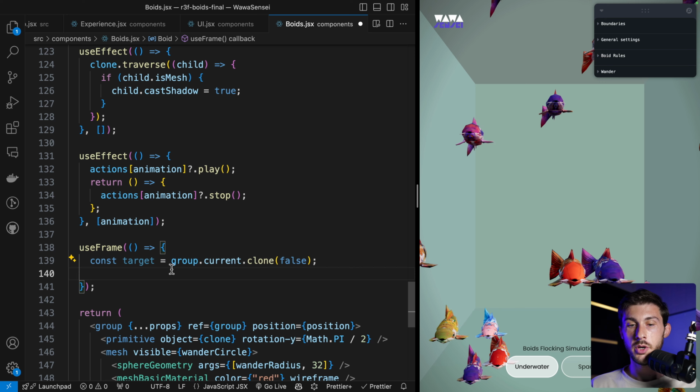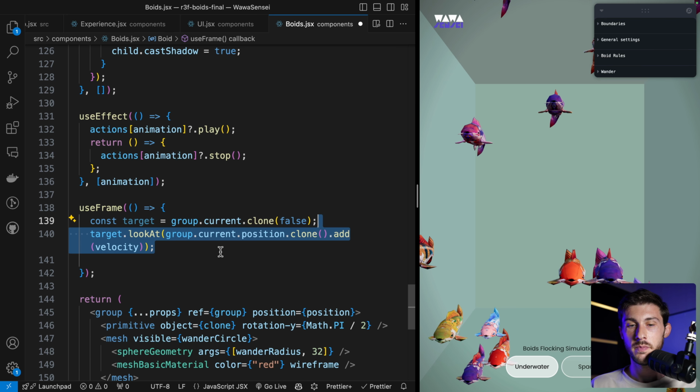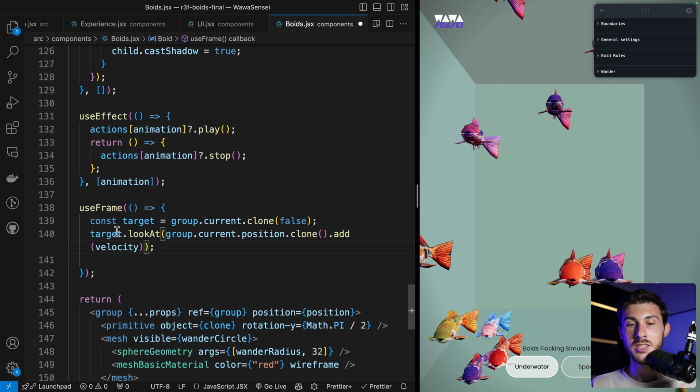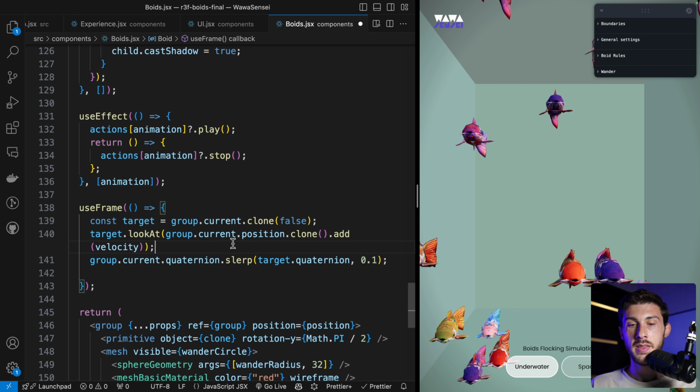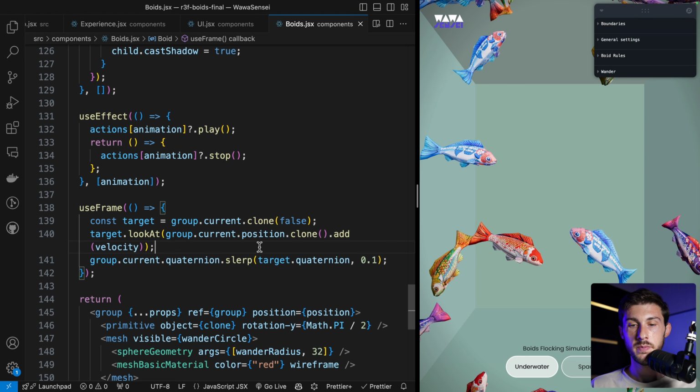We are using our current group and clone it to be able to lerp the rotation. So we do target.lookAt, we take our current position and we add the velocity to it. So we will look towards the direction we are facing. Then on our current group, on the quaternion, we will lerp its value with slerp and target.quaternion, which faces the value we want to lerp towards. If we save, you can see they are rotating towards the right value.